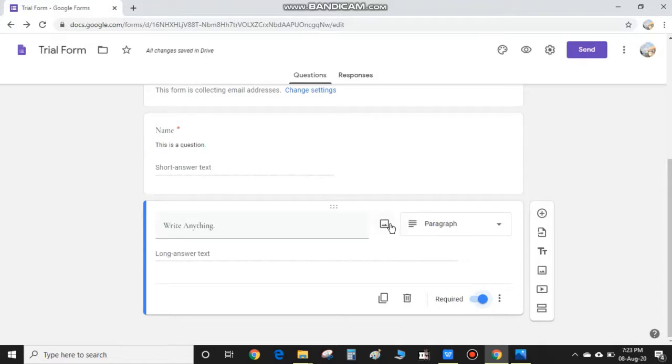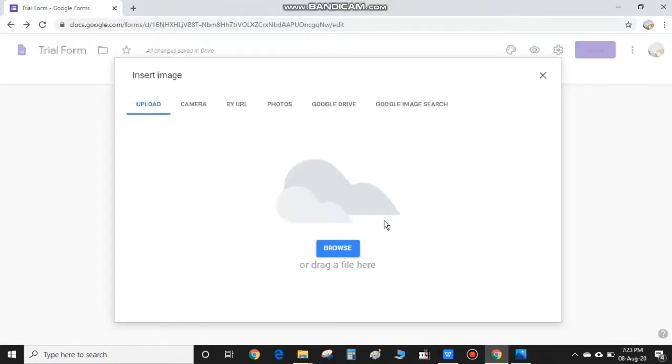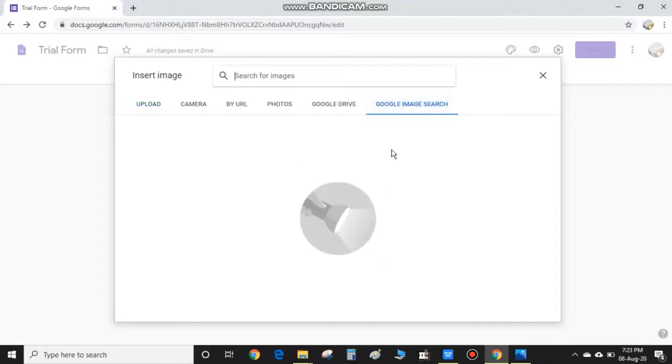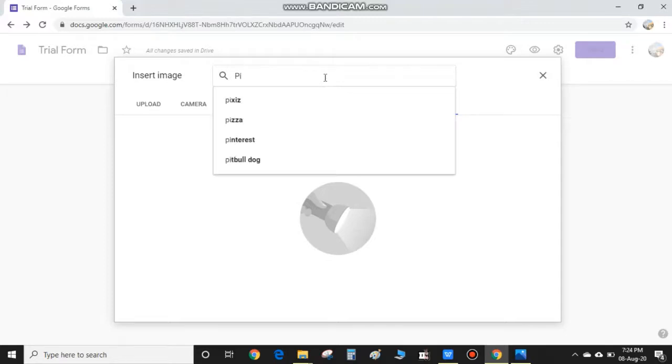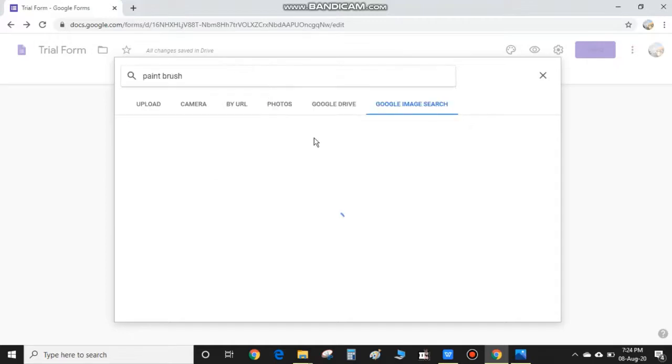And now, how to add images to your question. This option you can see, just click on it and you have the Google image search. It's the best one, or if you have the image on your computer, you can select the image by doing that. For example, I'll write something, like for example, paint brush.